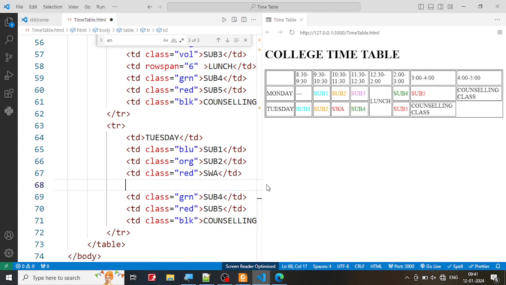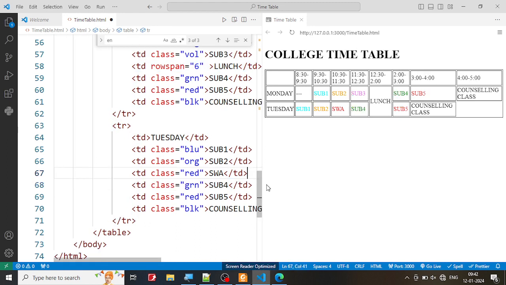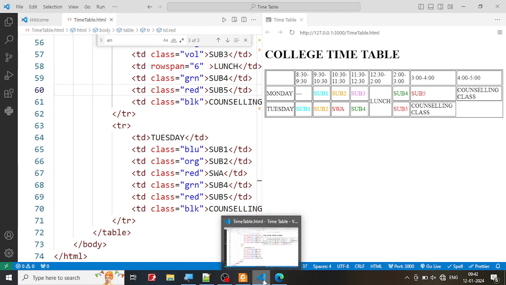Remember, if you remove this lunch, what is going to happen? Still, it's going to appear. The reason it's going to appear is that in the first column itself, you have said that the lunch is going to span for 6 rows. So there is no need to specify the lunch here again, because that column is going to go down for 6 rows. You don't need to specify it again and again. Once you specify it, it's all done. Let's go ahead with the next part.